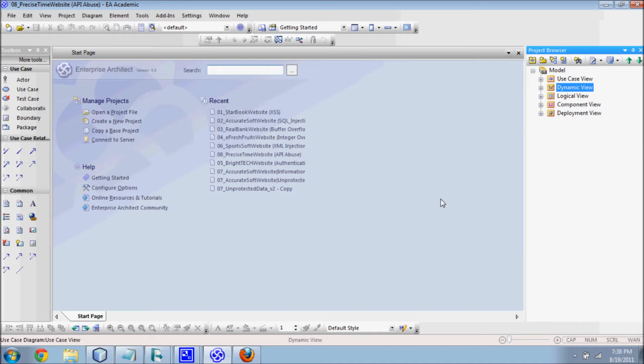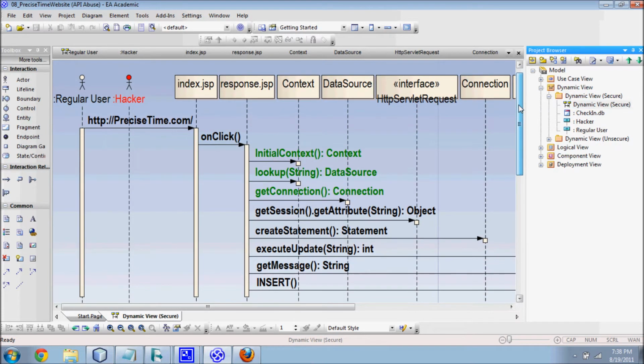Now, we create our secure process view. In the insecure process view, we spotted the exact location where the vulnerability occurs. At that location, instead of using the driver manager class, we need to utilize a web application container's resource management facilities to obtain a connection to the database. In order to do this, we need to use the initial context and lookup methods to get the database connection string from the application server.